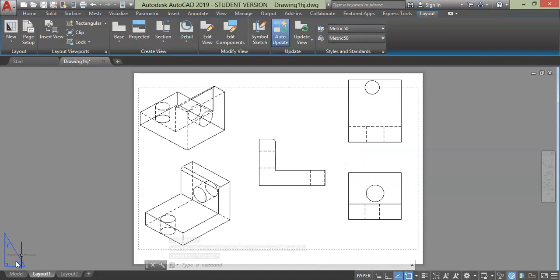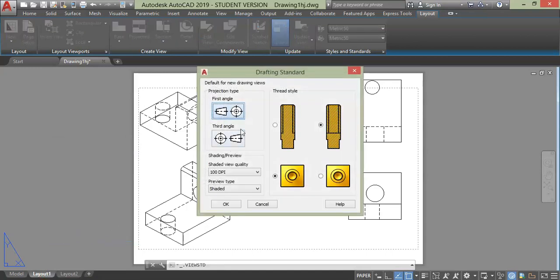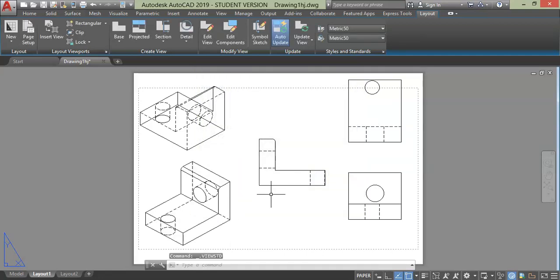And if you want to check whether we have first angle view or third angle projection, then right click in this layout and select drafting standard setup. Here you will see that our drawing is in first angle projection. So before making your drawing, make sure that you select any of these two angles of projection. I'm not going to change because it will make our drawing very confusing. So these are the projections.